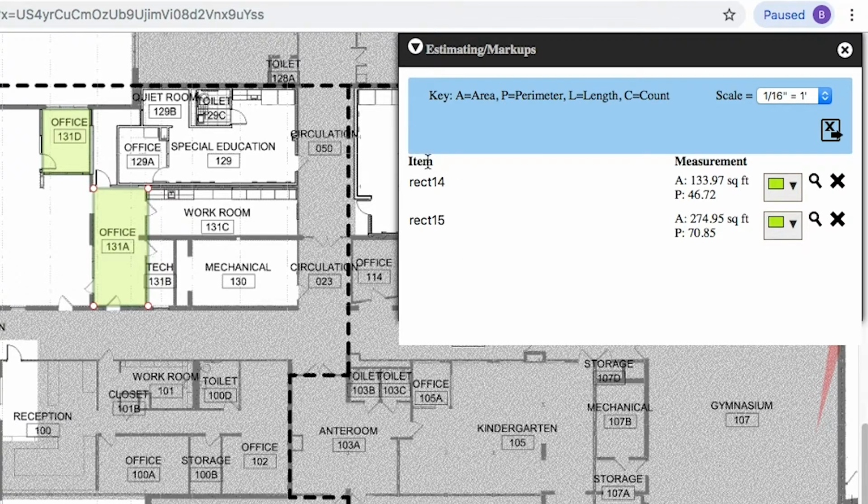I can't really tell them apart on the drawing sheet other than they're different sizes, and I can't tell them apart here unless I know which one was which rectangle in the item field. So I can go ahead and type in office 131D here and office 131A.